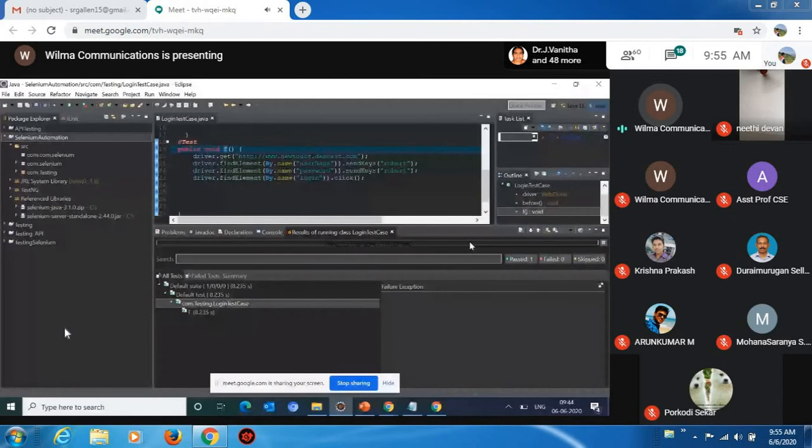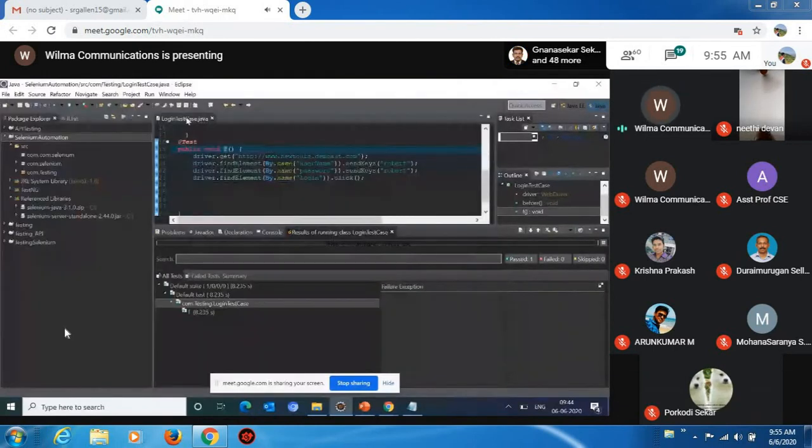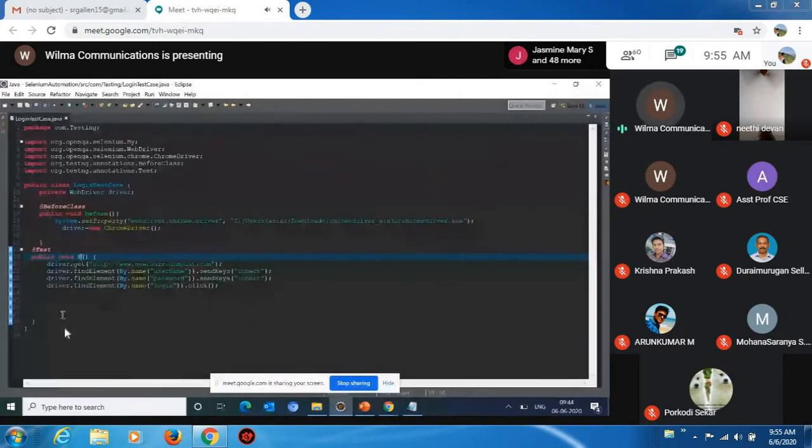Here you can see the result: passed is equal to 1. There are no failures, there is no skip. And after entering this, you can see this browser is still open. So what I can do is I can take one more action here. Annotation AfterClass. Annotation AfterClass is basically used to take action after your test has been completed.